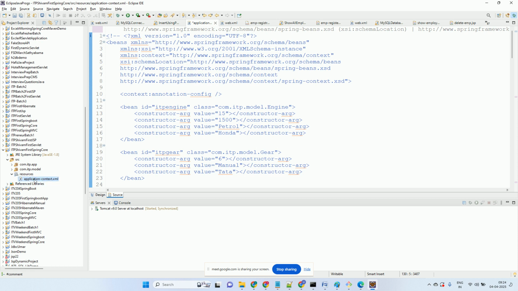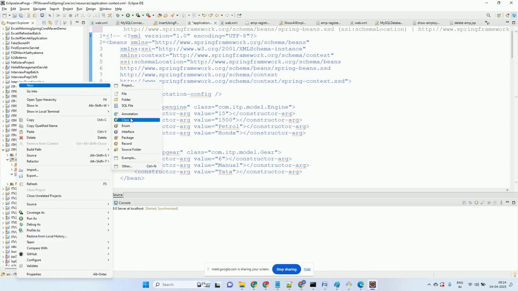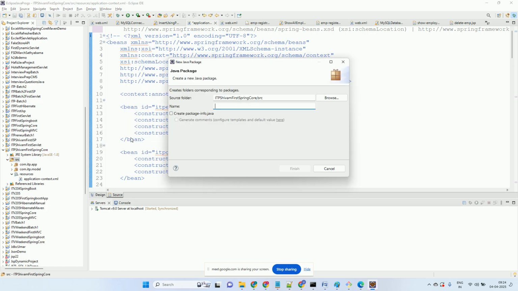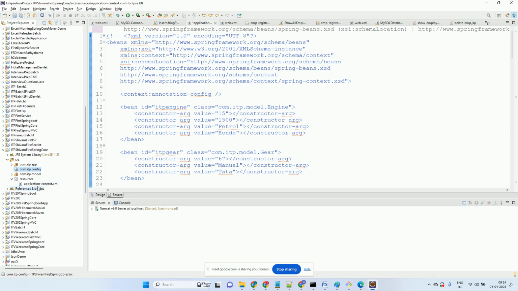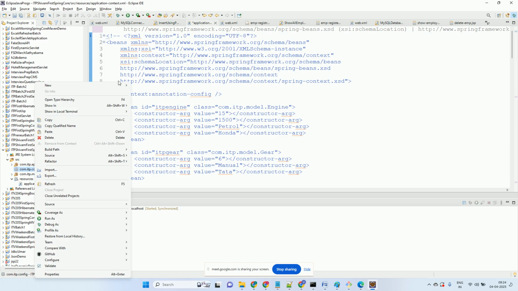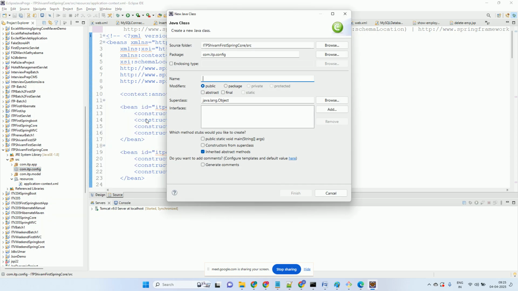So now from where will I get the configuration? I'll make a new package. And whatever we had over here in the application context, we can make a class for that. You should not conflict with any built-in class, so let's say I'll make the class as AppContext.